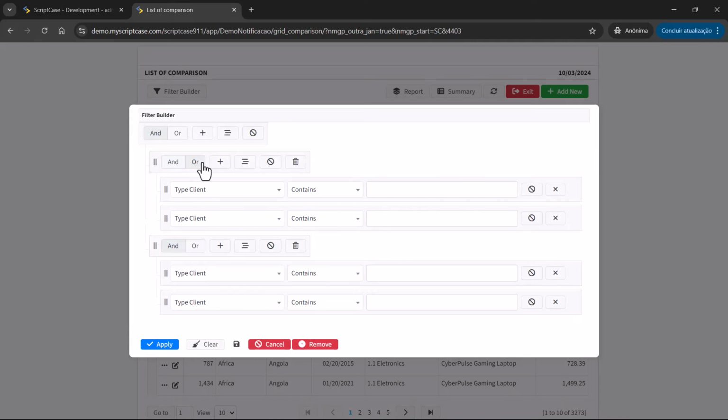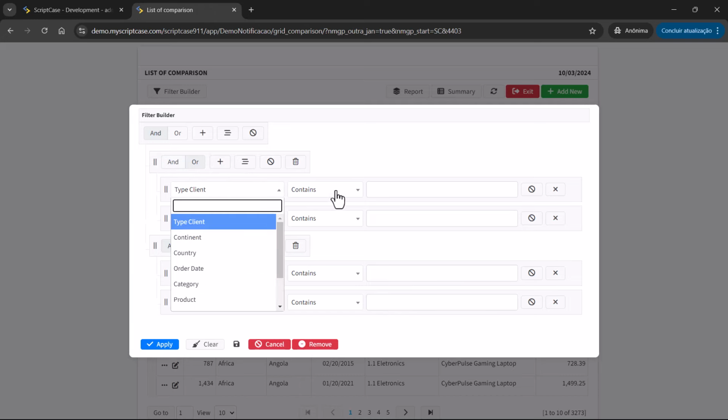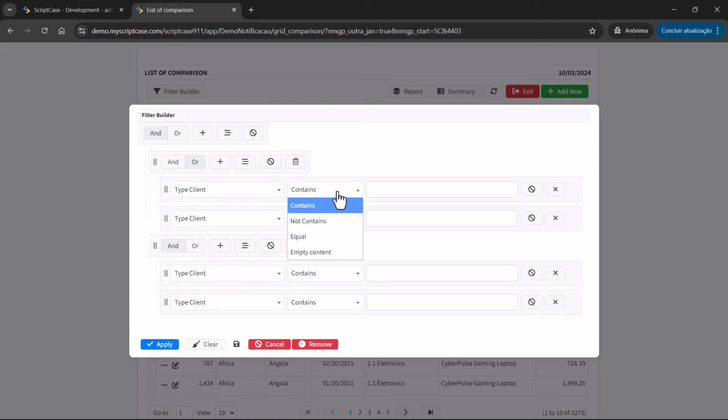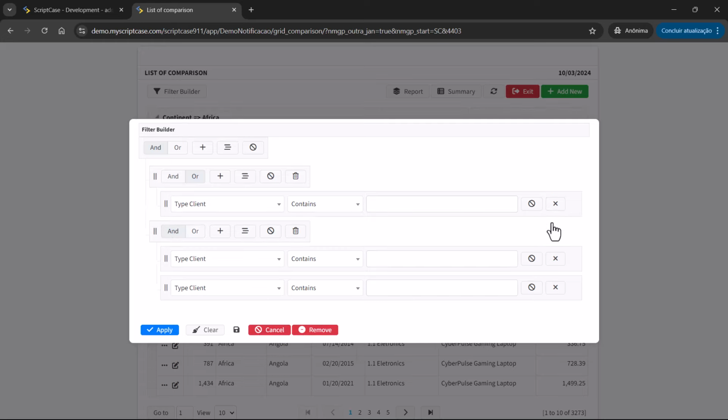The Advanced Filter Builder lets you create dynamic and nested filters with advanced conditions, offering unmatched flexibility for complex data searches. Whether you need a simple filter or multi-layered queries, Scriptcase makes it easy to narrow down your data with precision. With just a few clicks, you can create dynamic filters based on your database fields. Choose from different operators such as equals, contains, between, to refine your search criteria in real time, giving you full control over the data displayed.